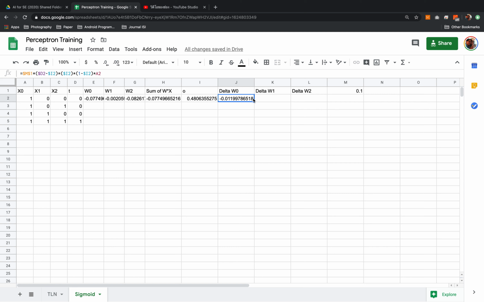Let's check. Can you see? Because x1 and x2 are still 0, delta W1 and delta W2 are 0 in this case. And then you can use W equals W plus delta W. So it will be this one. And this one, you can get the sum of W times X, and this is the output. This one is delta W.